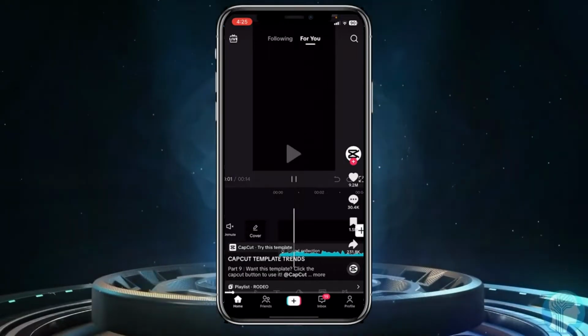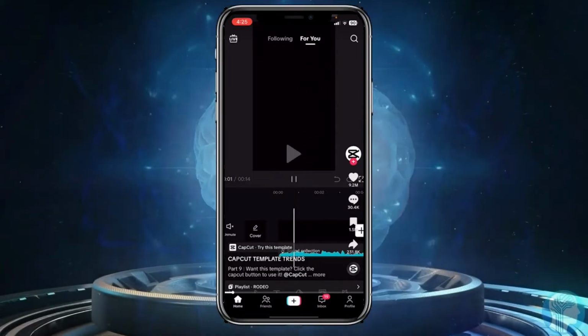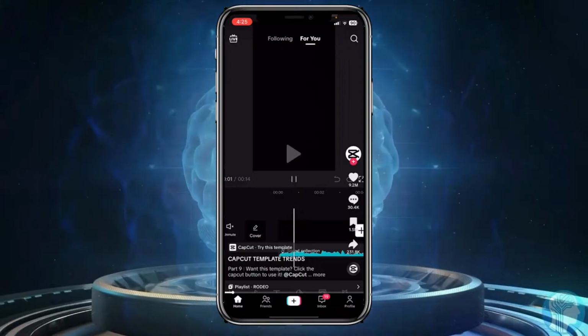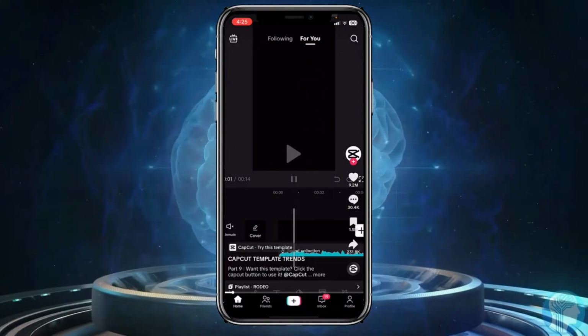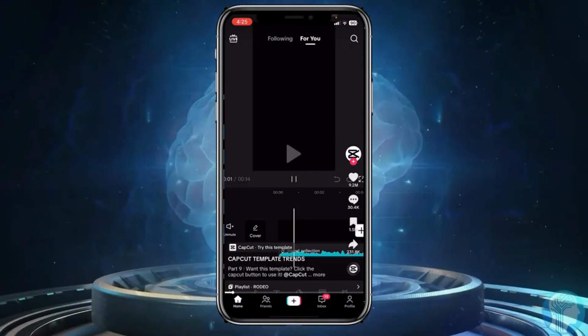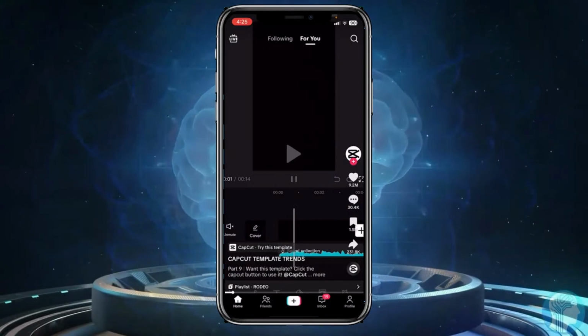Today I'll teach you guys how we can download a draft video on TikTok. It's pretty simple. First, I will show you how to create a draft. To create a draft, it's pretty simple.